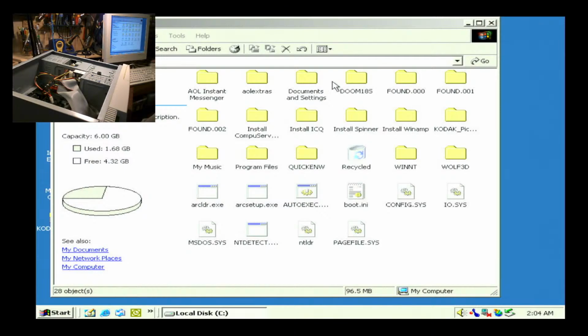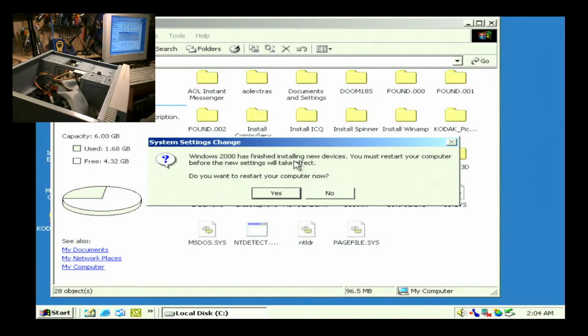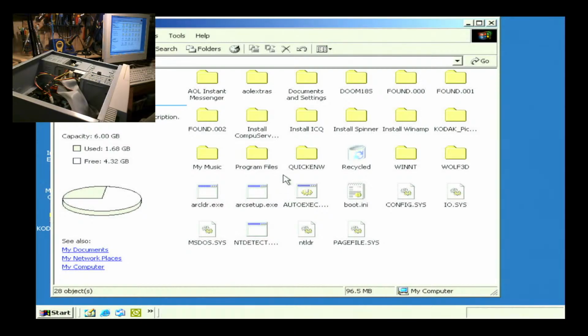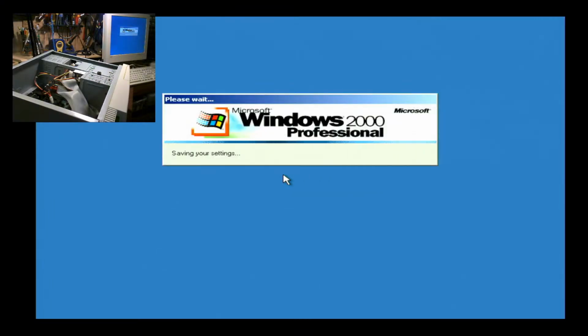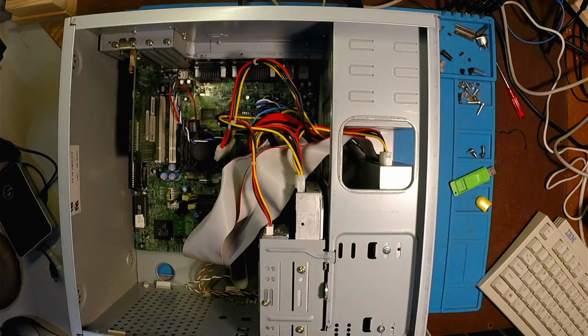And you can see I've got Doom on here and Wolfenstein 3D. Oh, see, you must restart your computer. Yes, okay, well, I'm going to restart the computer. So, again, we're going to wait. So let's switch cameras here. While we're doing that, bench only.